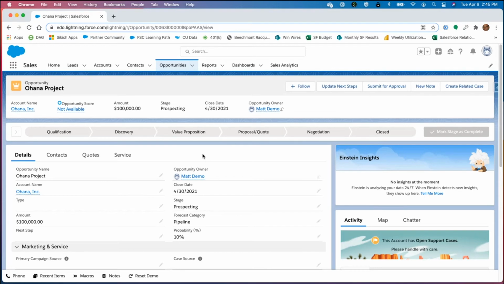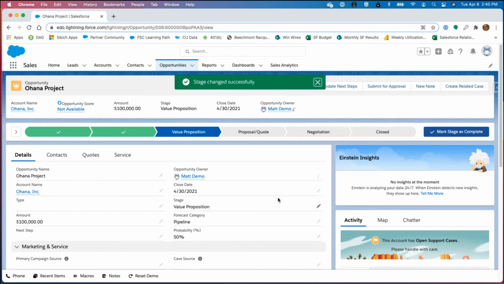We've talked to them, have a good idea as to what they're looking for. So I'm just going to click on value proposition here and say mark as current stage. And when I do that, it's going to change the stage down here also. So now we're at the value proposition stage, and now it's time to put together a quote.